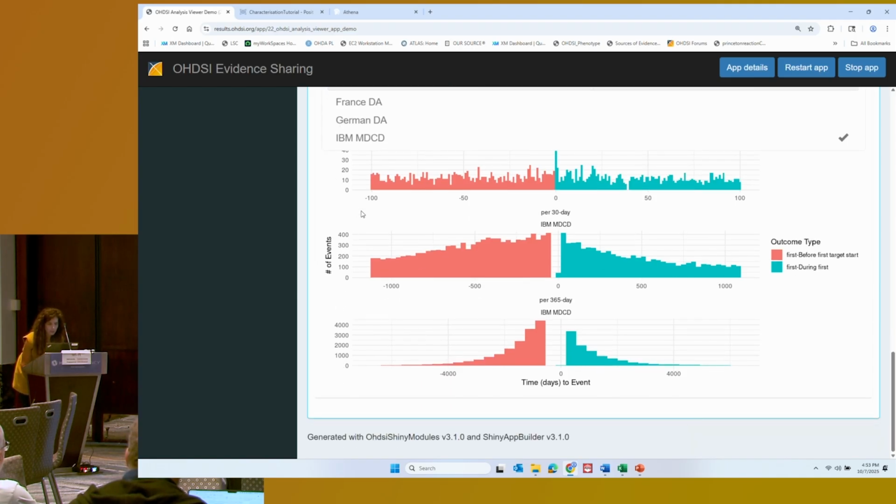So what you see on the y-axis is the number of events, and you'll see multiple data sources. Here we go. So you'll see Medicaid. The y-axis is the number of events, number of GI bleed. The x-axis is time. 0 is the time that people took celecoxib, so that's the index of the target cohort, the time of initiating the treatment. Every bar is the count of the event of GI bleed.